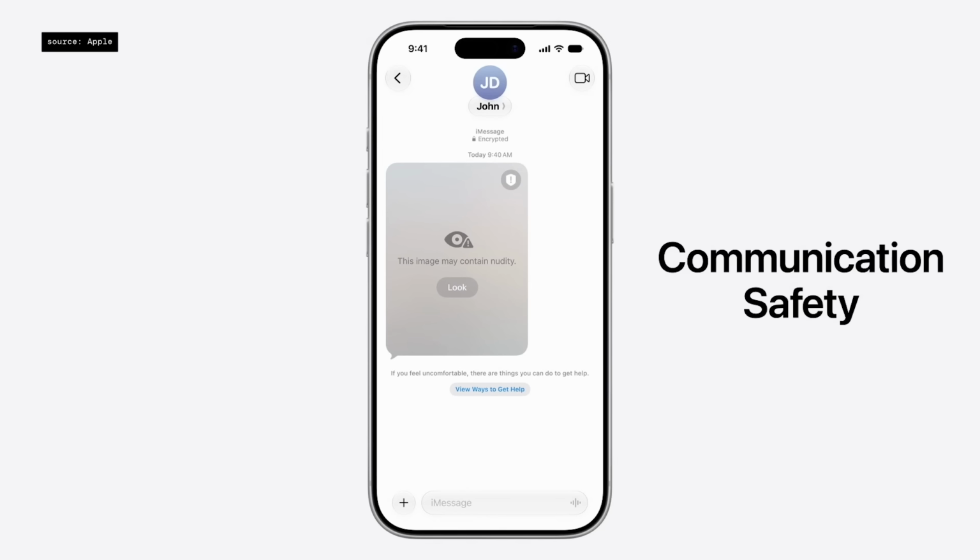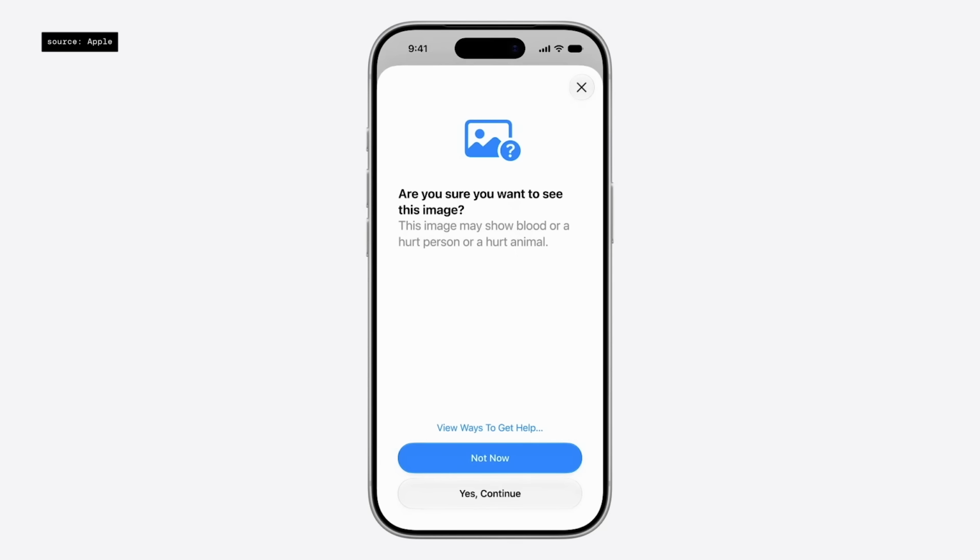Today, if a child receives or attempts to send images or videos that might contain nudity, communication safety warns them and blurs the content. It even works on live FaceTime calls. This year, communication safety also intervenes before kids can see gore or violent content in shared images or videos.